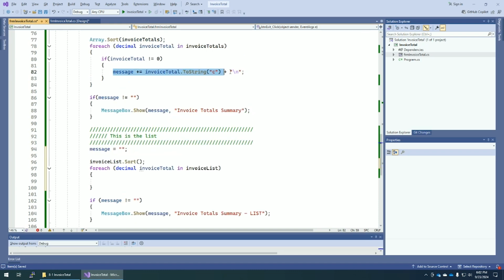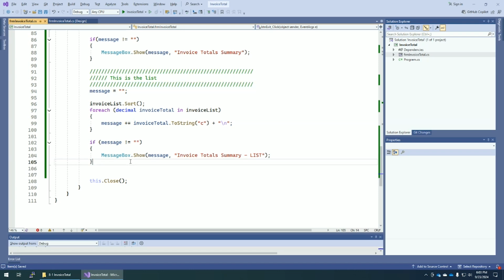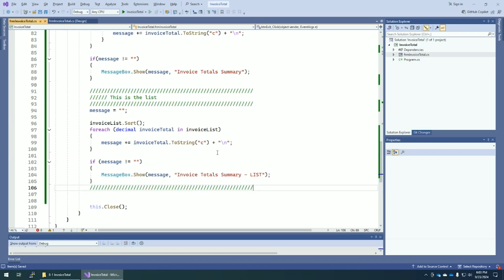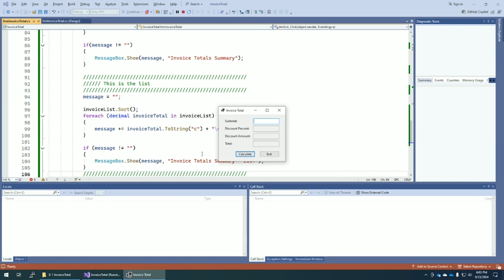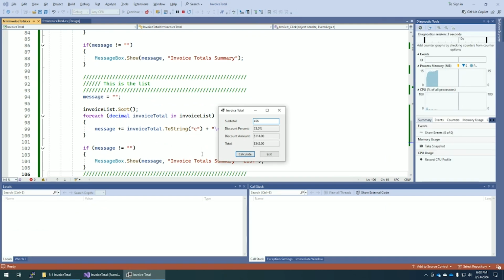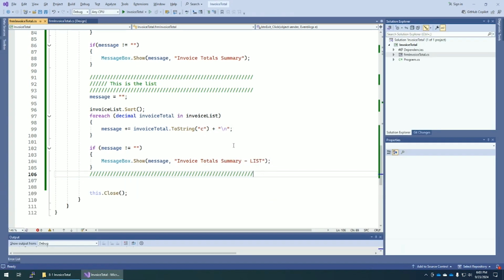Okay, we can just take the message plus equals this thing here and pop it in there. So just the message plus equals invoice total, which is part of our for each loop, to string as currency with a new line. And then just give me this one more time at the end here so I know that that ended the list part. Okay, so now when I run this, I'm going to run out of order 4, 5, 6, 1, 2, 3. So my total was 342, 92, and 591. I hit exit, 92, 342, 591, hit OK. It gives it to me again. This is the list, 92, 342, 591. And then it actually exits.